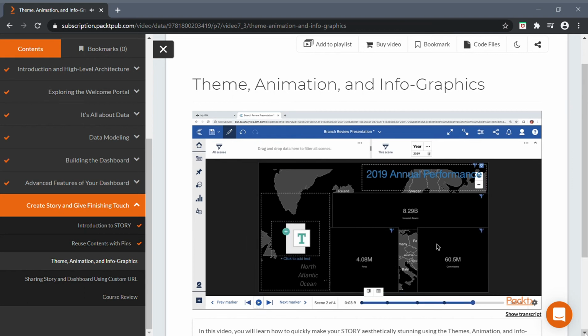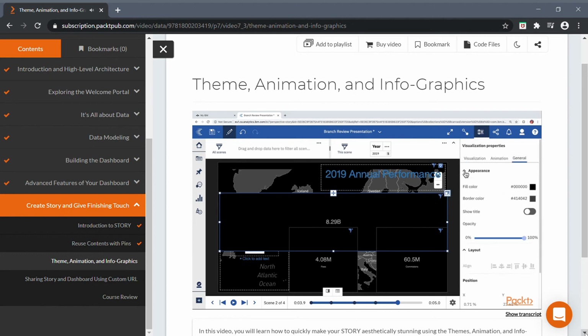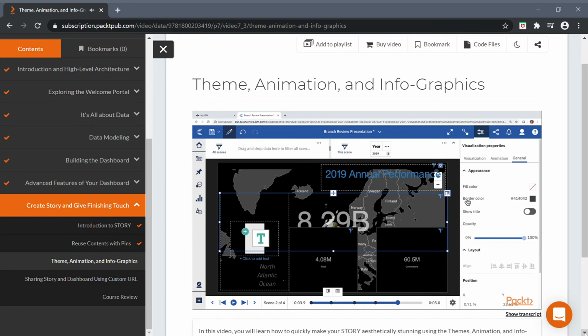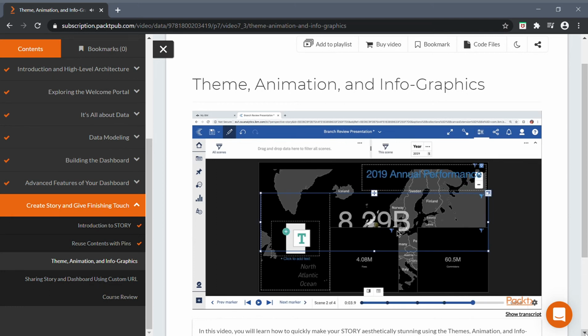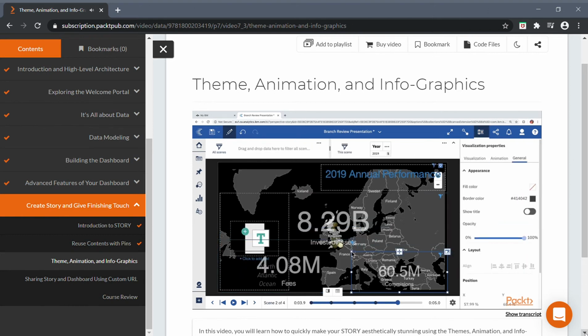Now notice our summary visualizations now have the black background, but we would like to make them transparent so we can see the map. So let's click on invested asset, make it bigger, and open its properties. Go to General tab, expand appearance, and change its fill color to select no color. We can see that invested asset is now large and the background is transparent. We will do the same for fees. We have repeated the process.